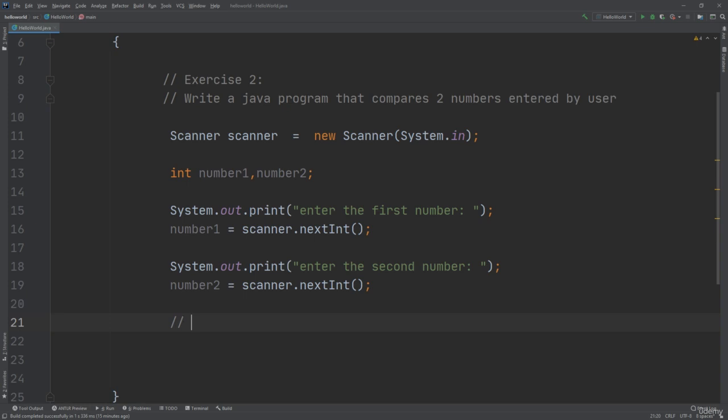Comparing the numbers here, there are many possibilities. They are equal, the first one is greater than the other, or the second one is greater than the first. So we are going to use the conditional. Guys, it's very simple.